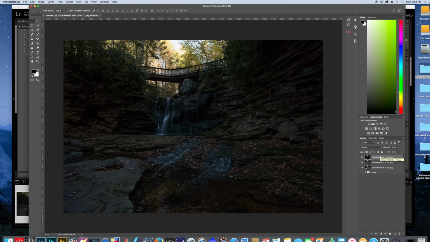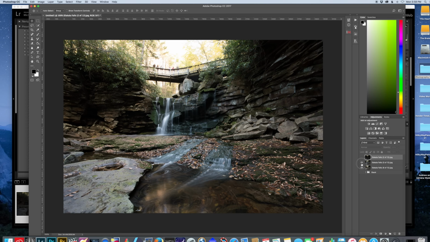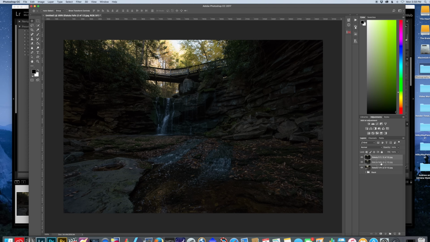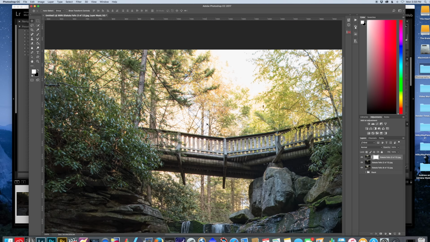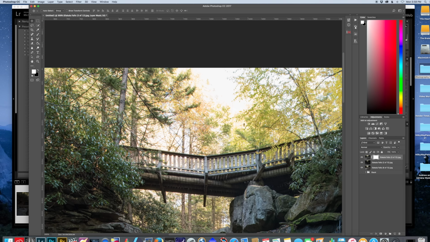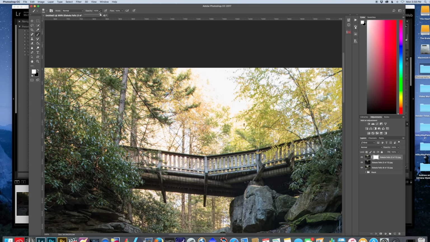Okay, so I have my underexposed shot, my properly exposed, and my long exposure. And I'm going to drag this underexposure beneath my proper exposure, and what I want to do is just paint in this area. So create a layer mask. We can zoom in here, grab your brush, and I'm going to put the hardness down to 0, increase my brush size, and I'm going to lower the opacity to 80%.